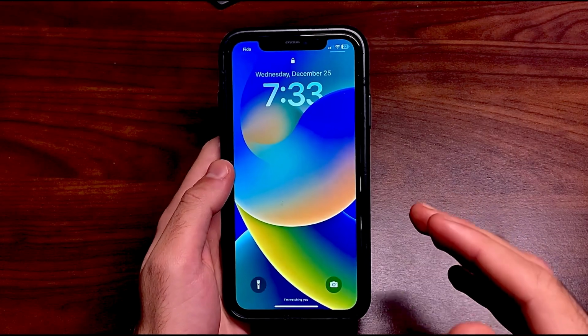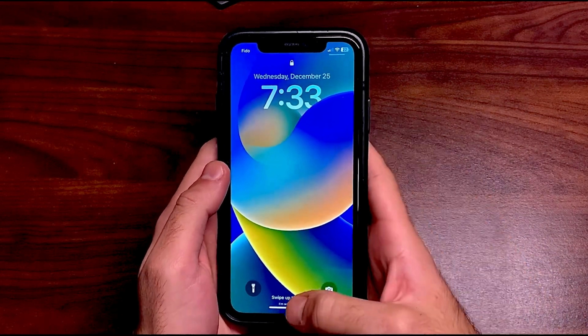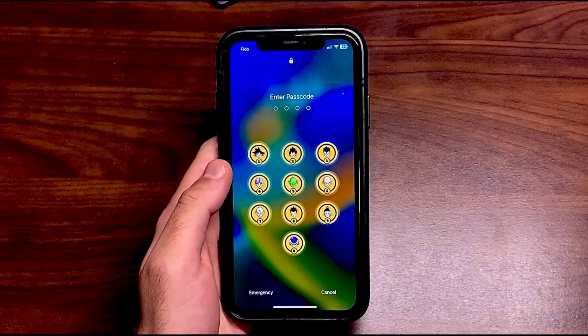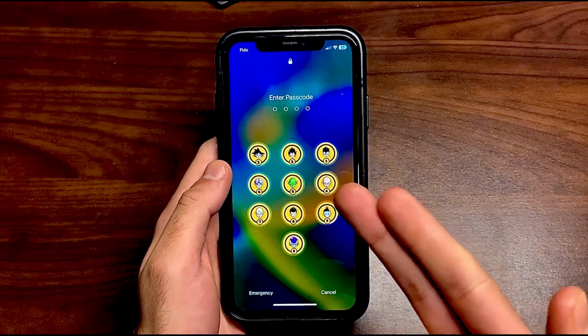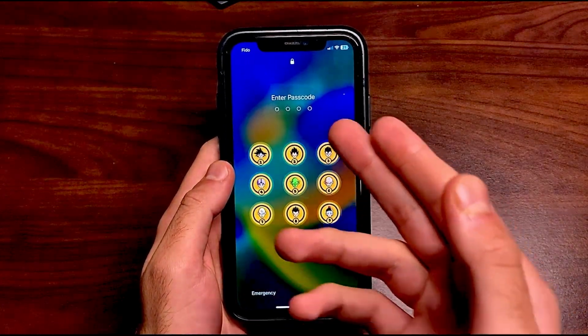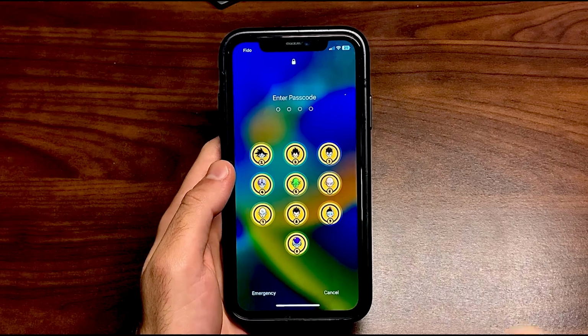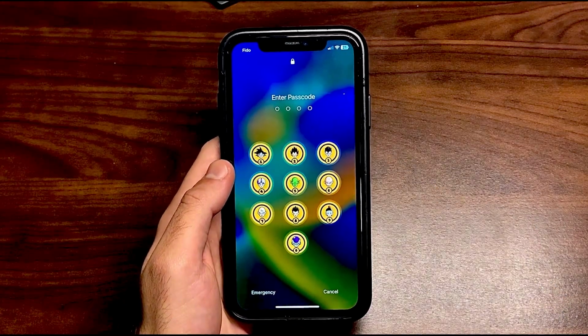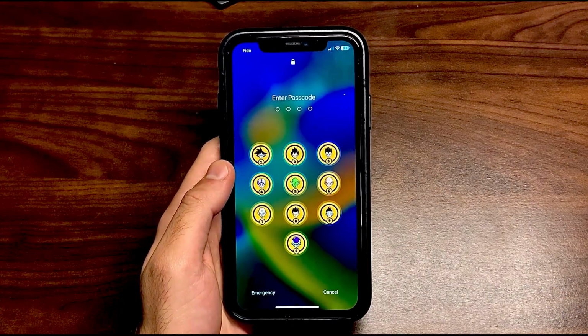In this video, I'll be showing you guys how to set custom passcode faces on your iOS device without jailbreak or computer. So as you guys can see here, I have a Dragon Ball custom passcode face. So if you guys want to know how to set that, it's quite simple.